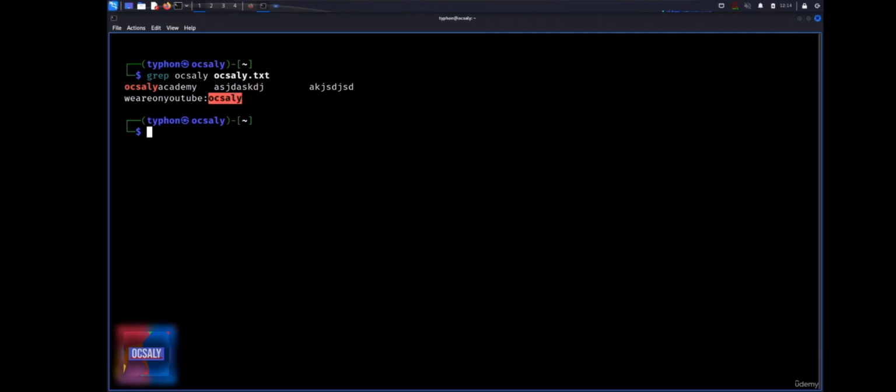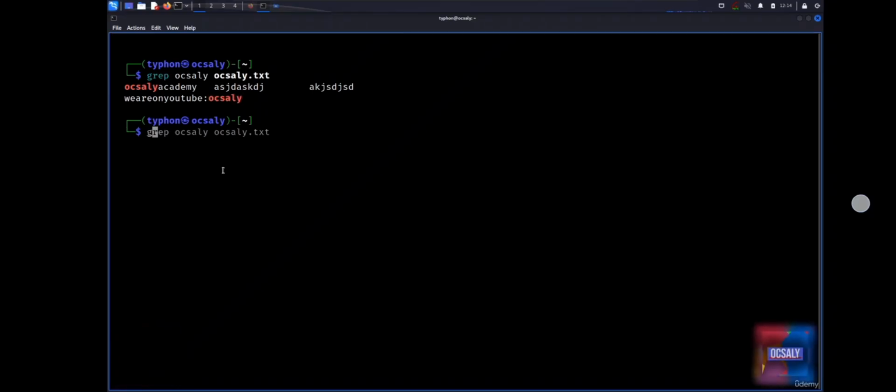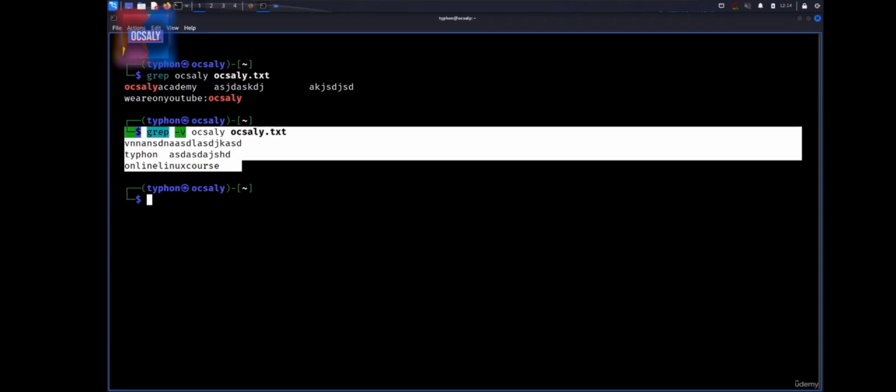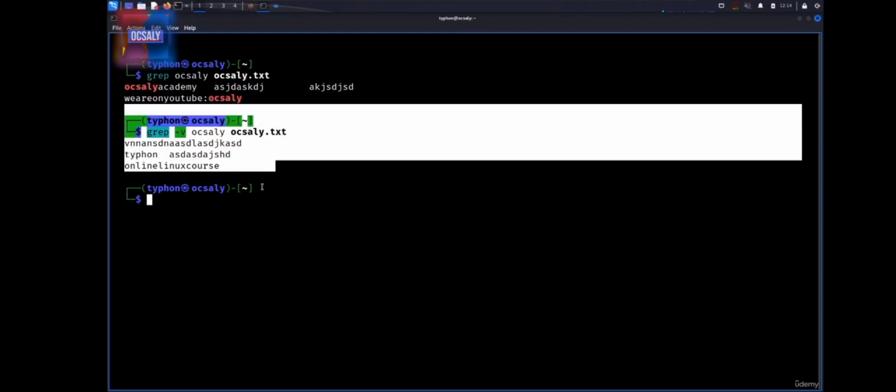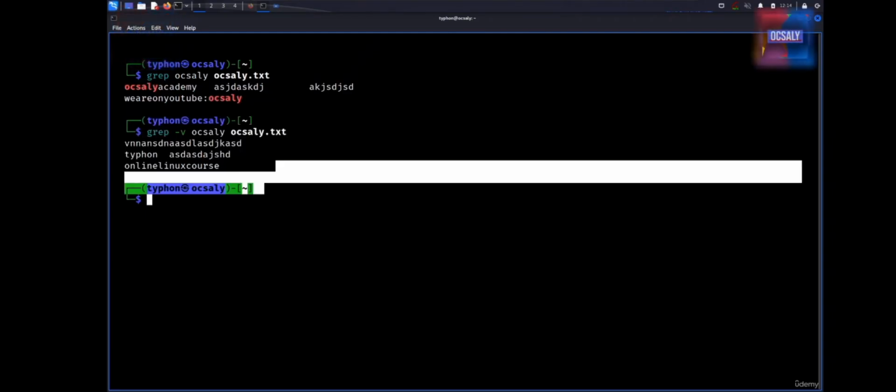So you can also print lines that don't match a given string. So with the V option here, grep -v Oxali oxali.txt, as you can see here, we will exclude all of the Oxali lines here. So in general, grep is useful for finding text in a collection of files, and we can also use a command that prints the lines that contain the string Perl in files with names ending in .txt.